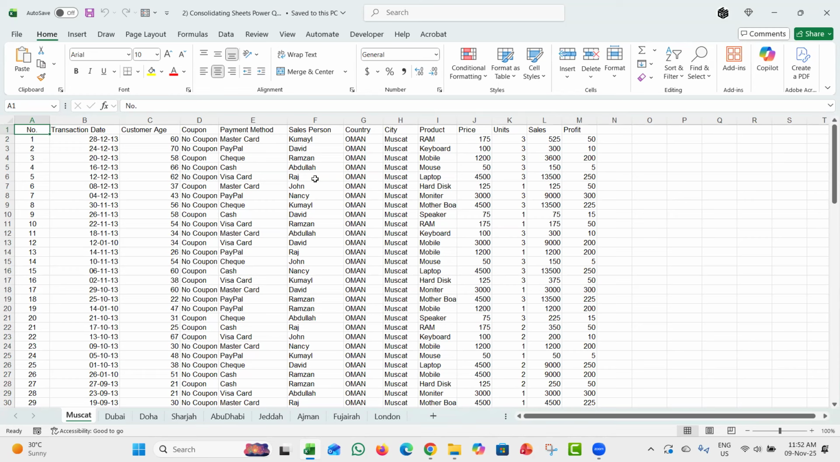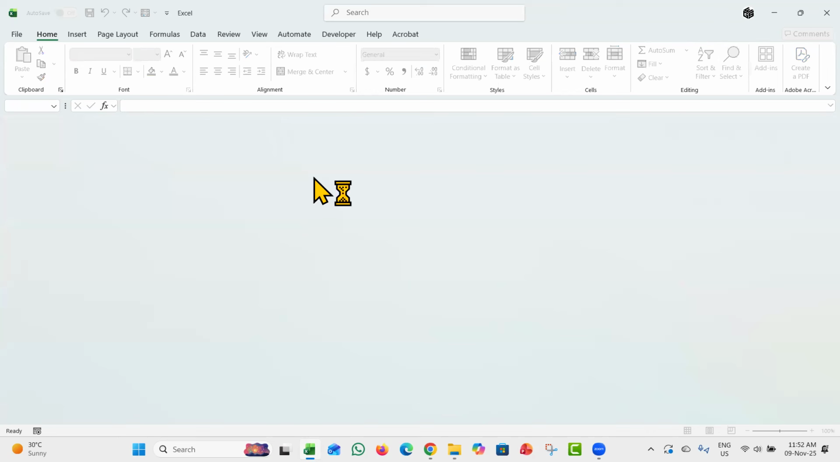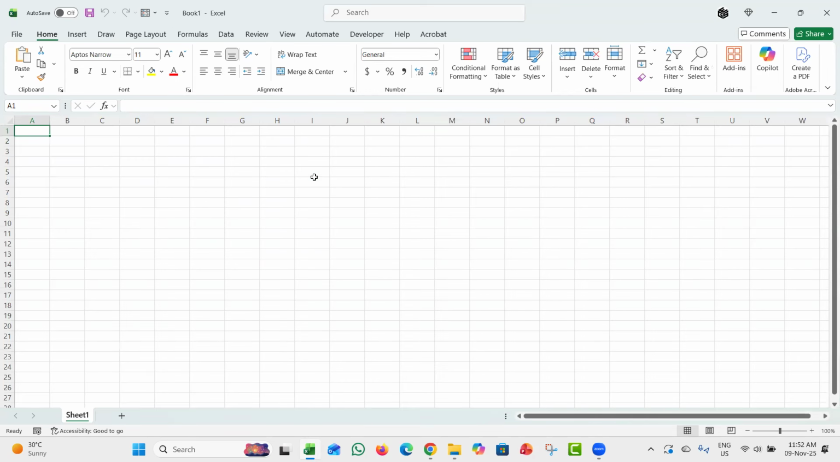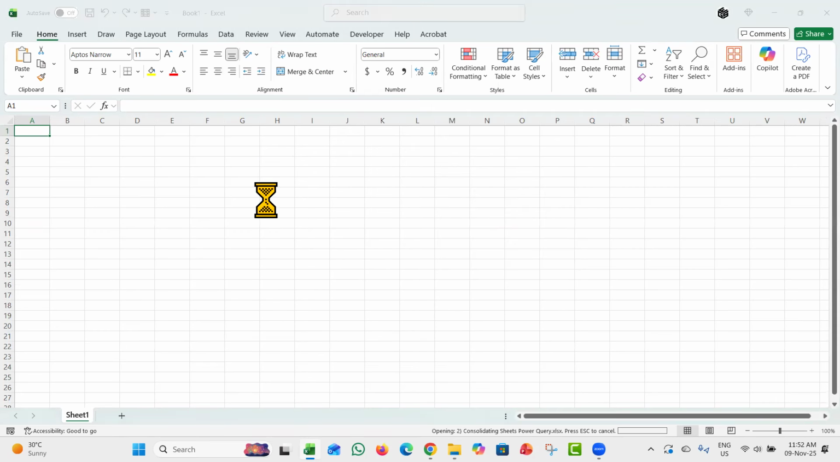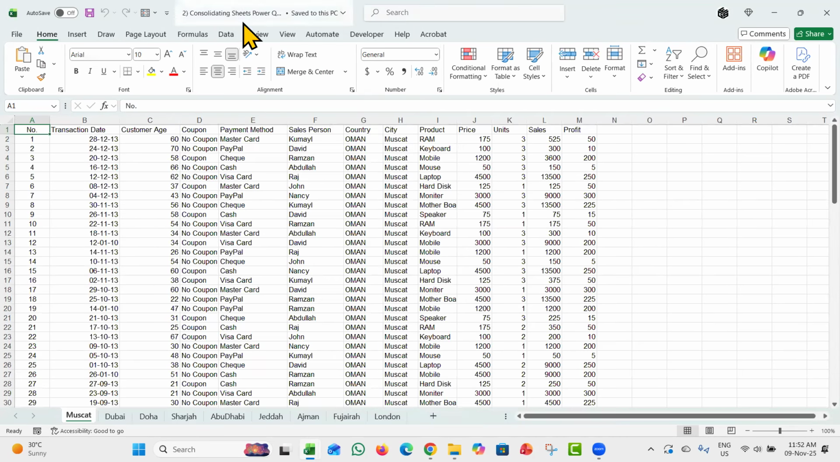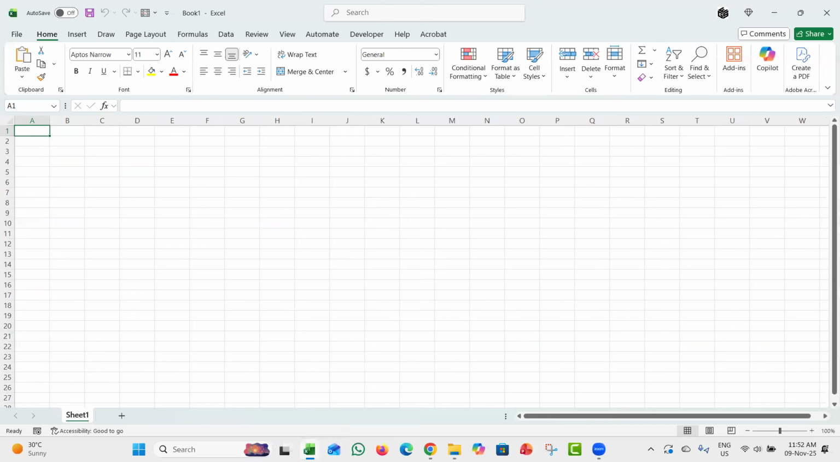Okay. So for that, what I have to do is I don't have to open that file. I just create a new Excel file. This is my new Excel file. And what is our intention? Our intention is, in this file, consolidating sheets Power Query, I have multiple sheets. I want to combine all these sheets. So how do I do that? So see on my screen.